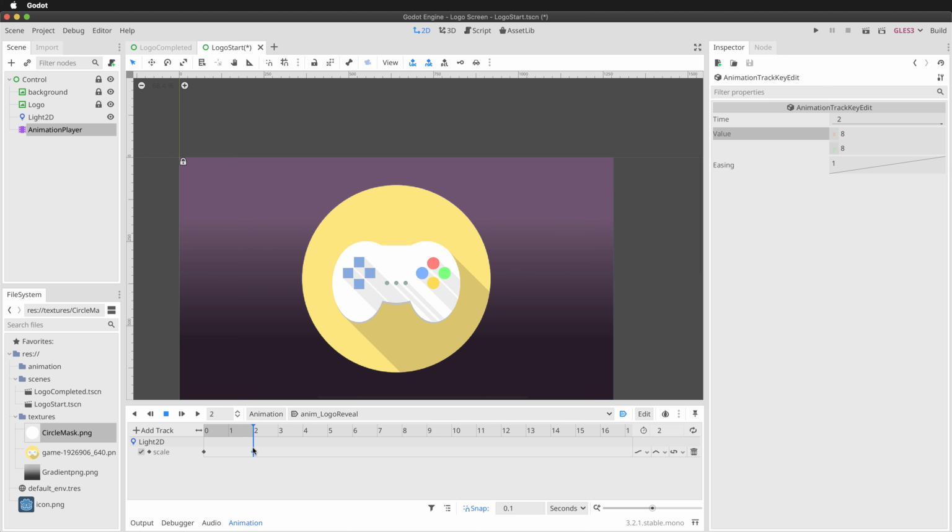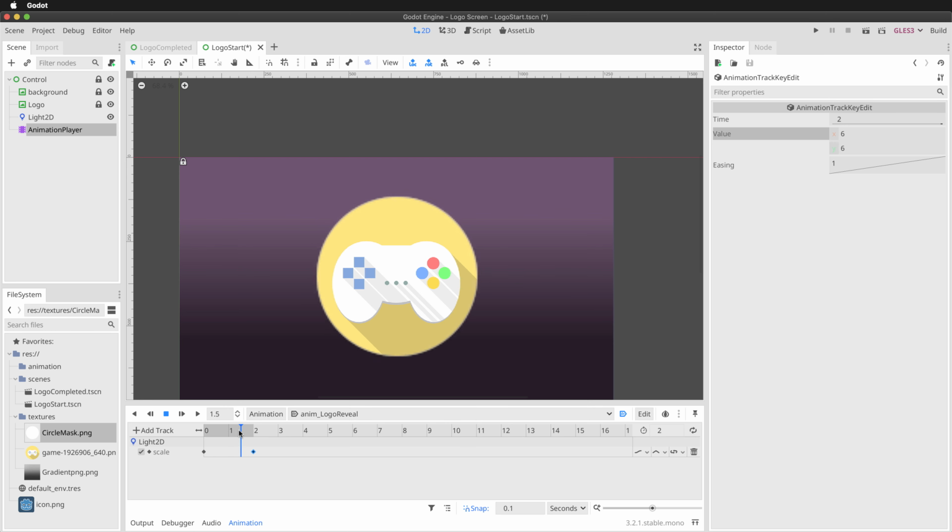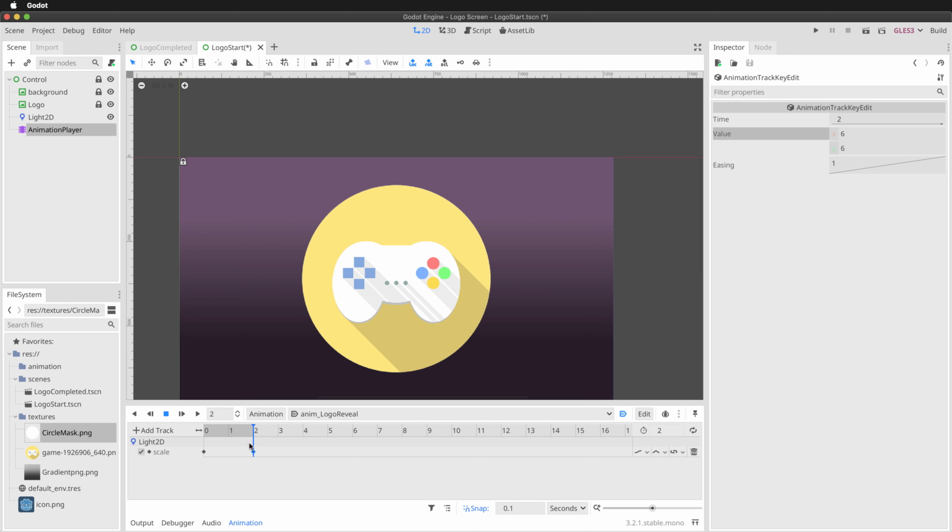So I'm going to change this perhaps to 5. And let's see what happens at 5. 5 is not quite right. So I'm going to change it to 6. And I think 6 is the right number here. 6 is my magic number. So that's looking pretty good. We change here from 0 to 6 as we progress through the animation.